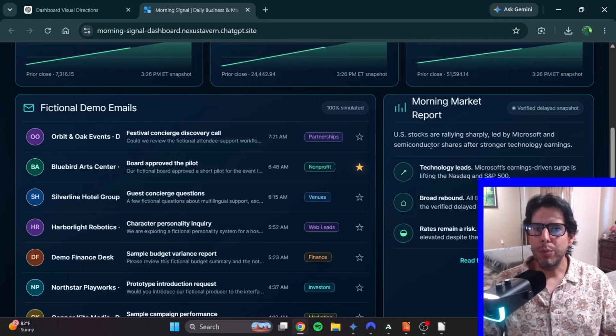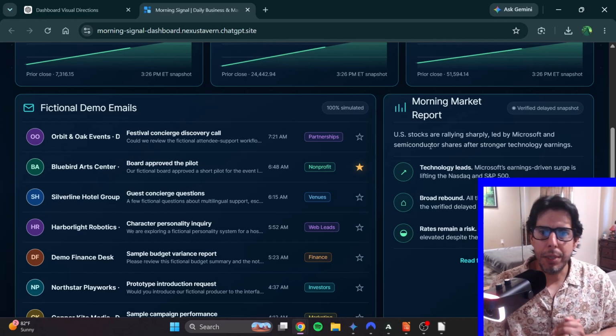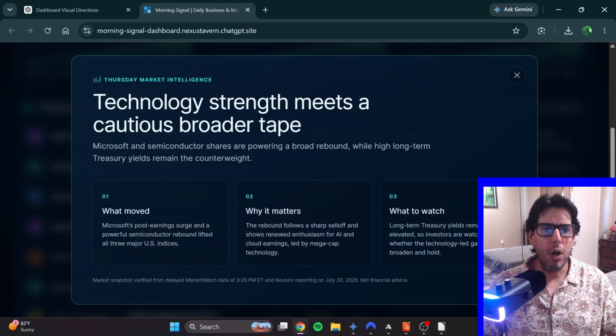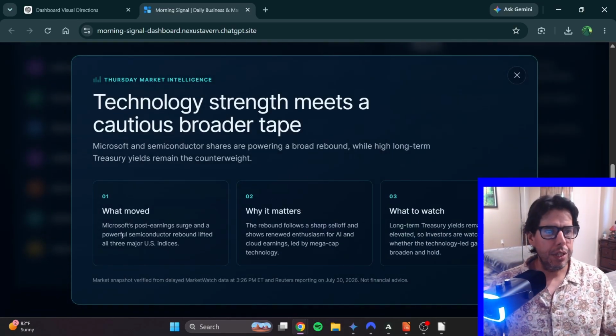The US stocks are rallying sharply, led by Microsoft semiconductor shares after stronger technology earnings. Perfect. I mean, that's what I was reading about this morning as well. It expands it a little bit here for you. It could make it into a longer article.